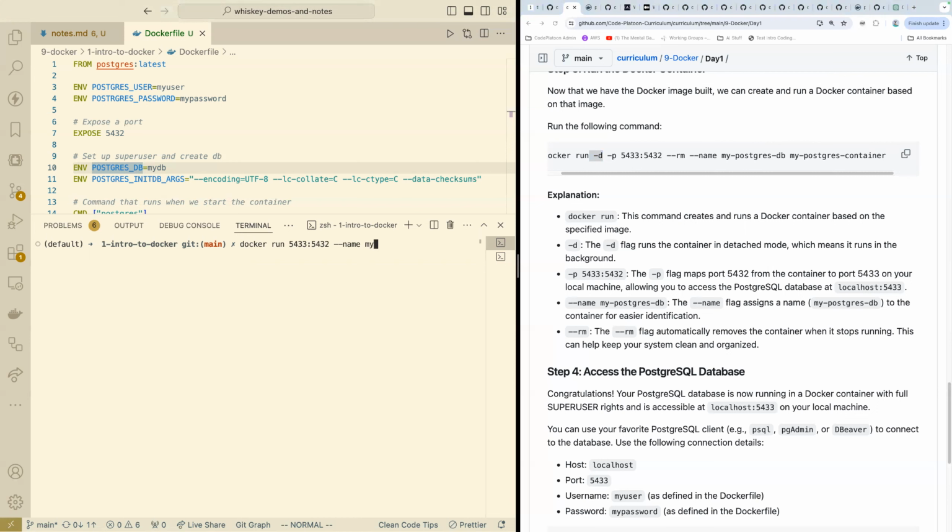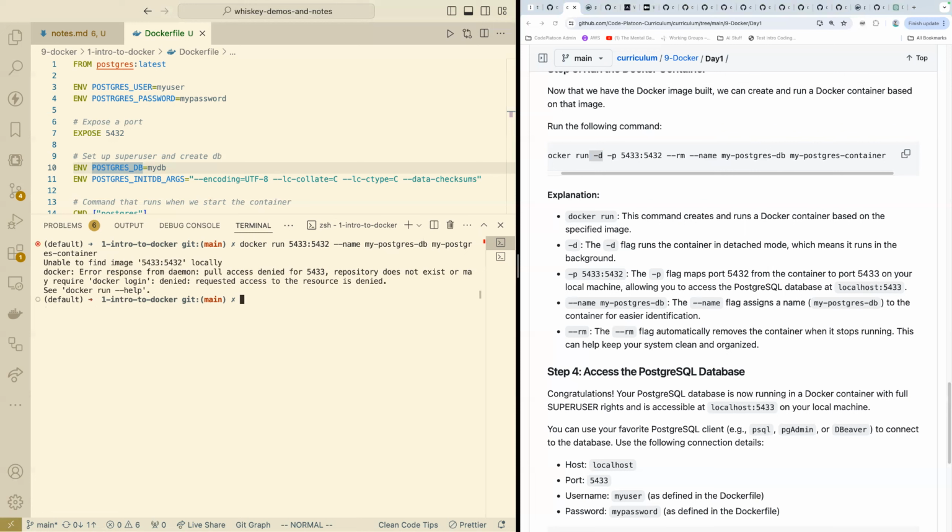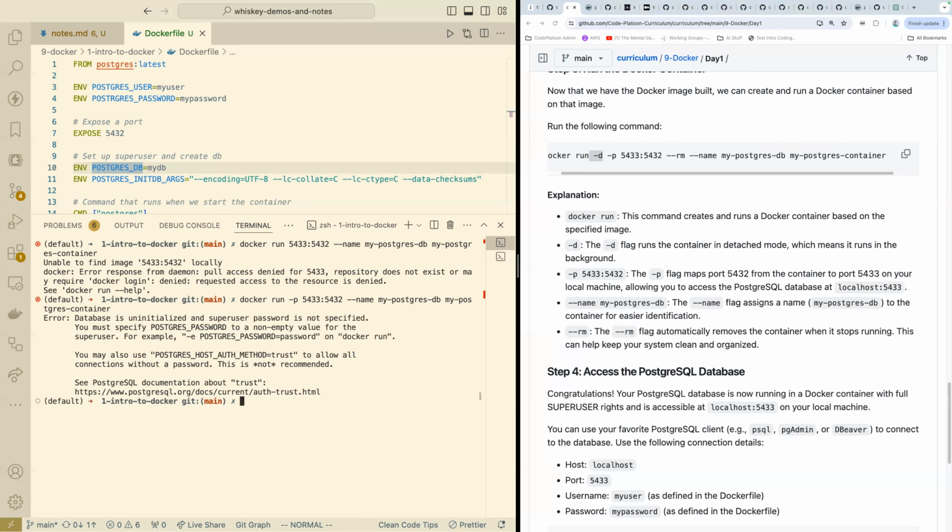The container's name is going to be my Postgres DB. Excuse me, the image is my Postgres DB and the container name is my Postgres container. And I suspect that, first of all, it would help if I had the -p flag in front right here. So this is progress. We at least got Postgres running.